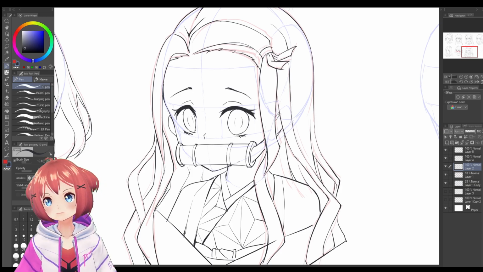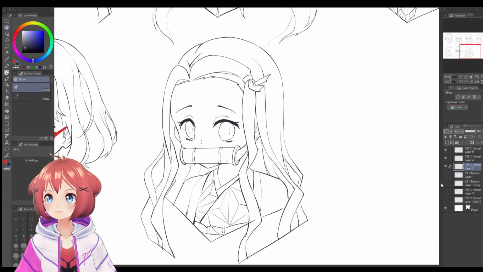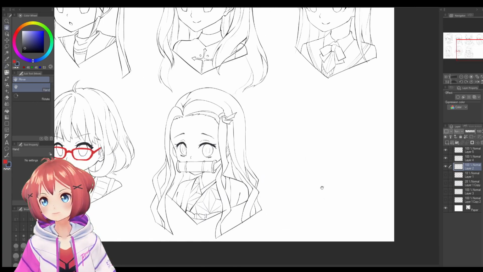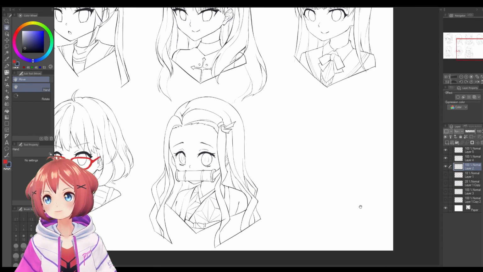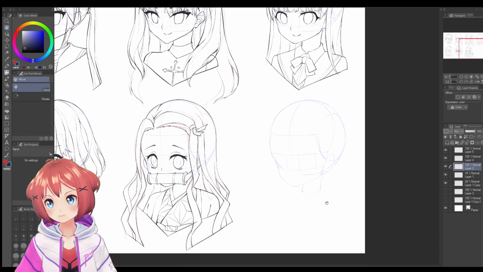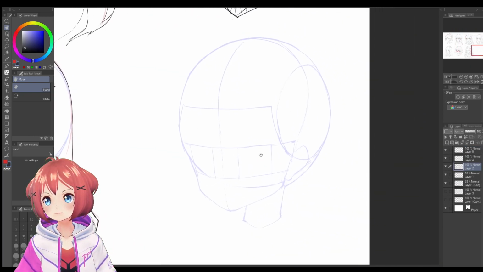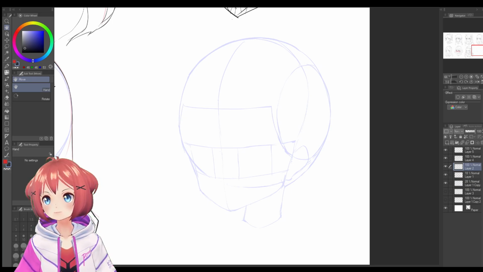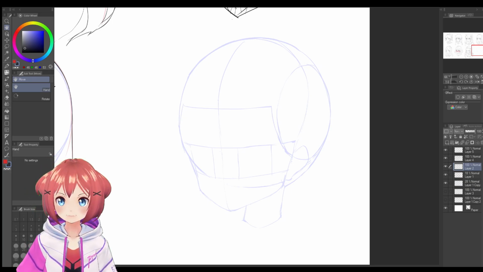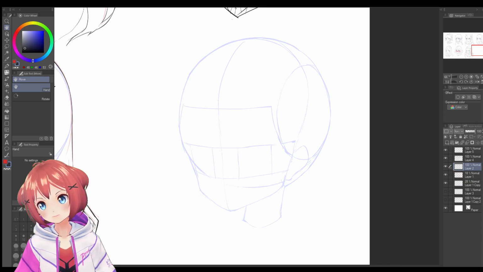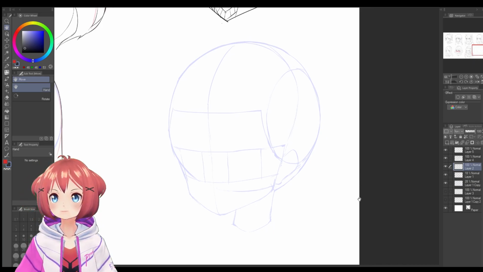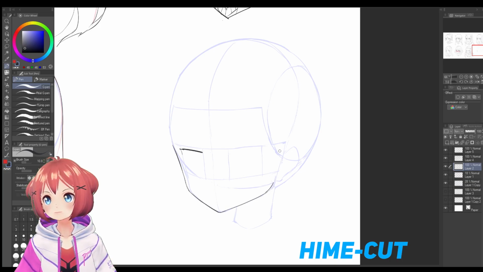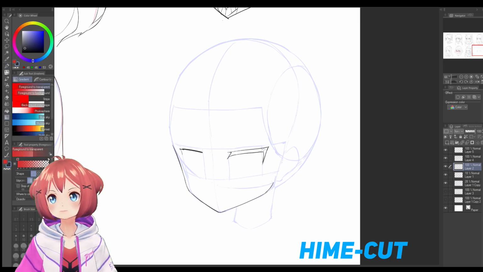All right. So that's number 7, the open tank. The last one is going to be the Hime cut. Yeah, the Hime cut.